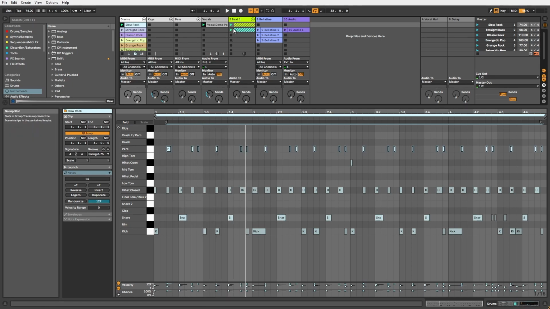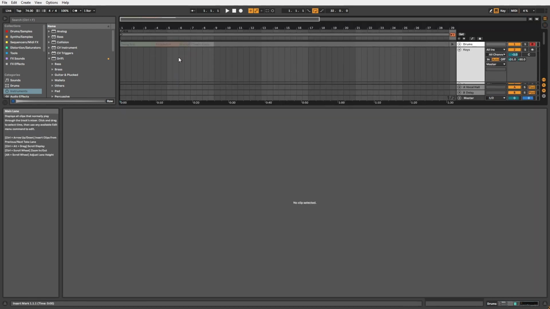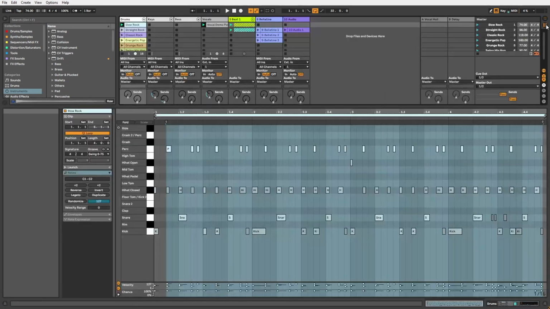Now I'm just going to record this into our session view. So previously, for demonstration purposes, we had this little sequence here in our arrangement view. However, I'm going to record what we have over that instead. So if I just press the arrangement record button, it should record over what we had before.